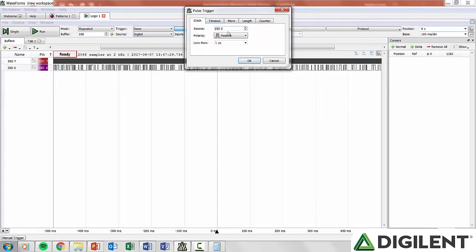The Glitch tab triggers the acquisition when a single pulse shorter than the specified time is registered. The Timeout trigger triggers the acquisition when a signal pulse longer than the specified time is registered. Length triggers the acquisition when a signal pulse of exact length with the given hysteresis is registered. Counter looks for a set number of specified edges before starting an acquisition.